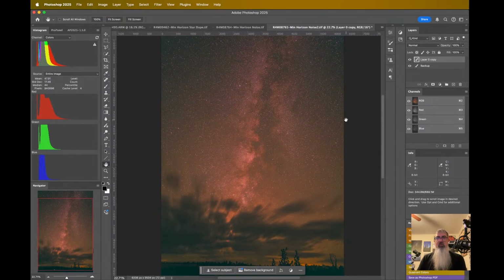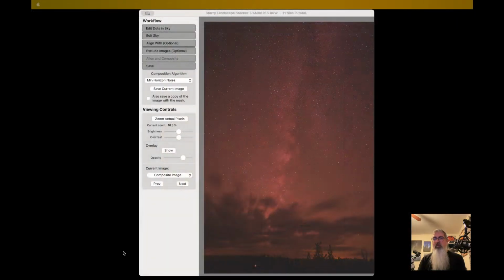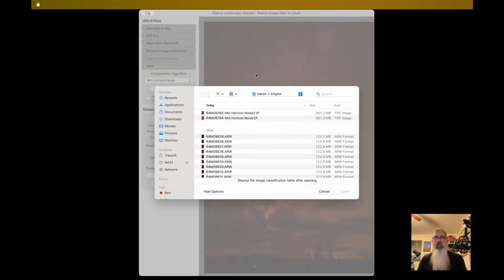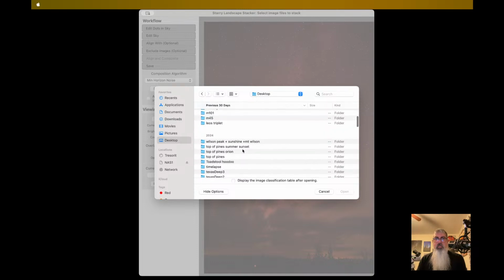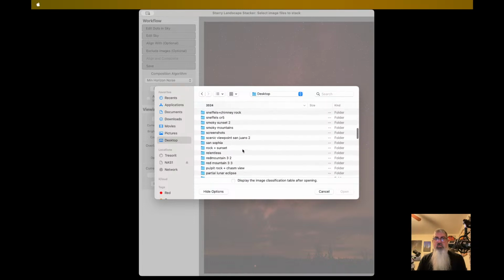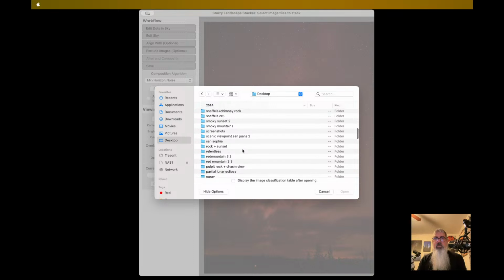So we have 10 more minutes now, so I wanted to quickly jump back into the Starry Landscape Stacker. So let me jump back over to that window. And I'd like to cover a different image. Let's see, open. And we're going to go to a shot that I took at Mesa Verde. So this one is going to be a different use case actually.